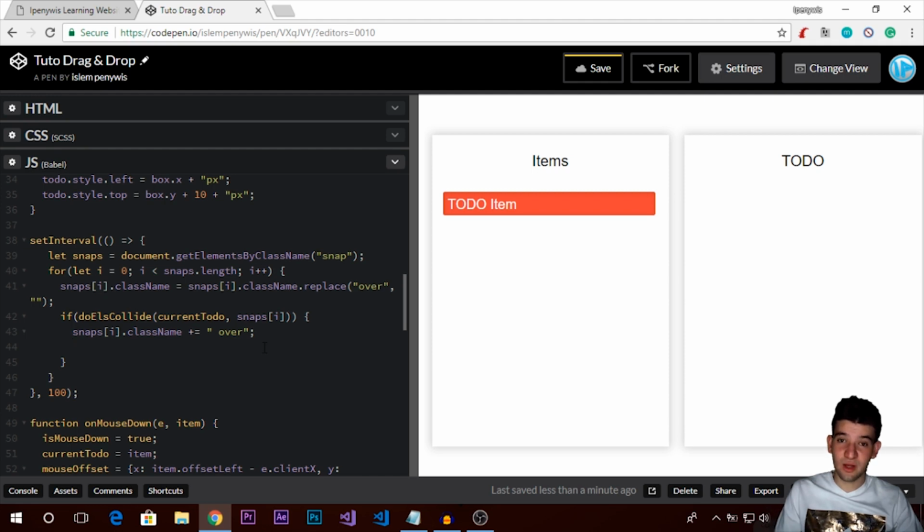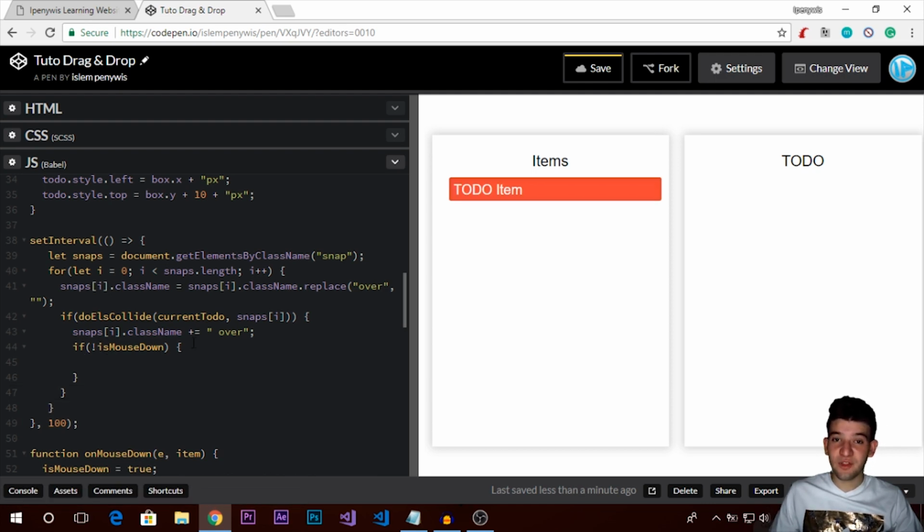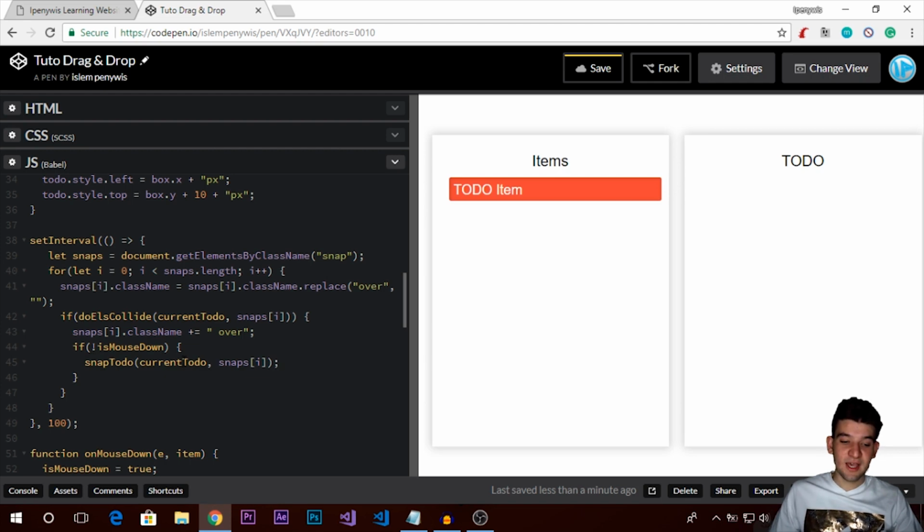So how can we check if we are dropping the element? Using an if statement and saying if not isMouseDown. Remember that we have this variable isMouseDown. So if the mouse is not down, then you can snapToDo, and remember what snapToDo takes. Just copy that to make sure everything is working fine. The snapToDo takes the todo, which is the current to-do, and the second thing is the currently hovered snap container, which is snaps[i], and here we go.